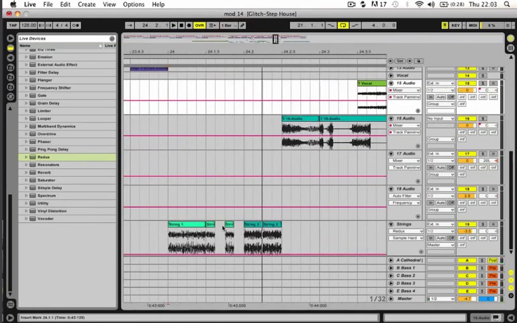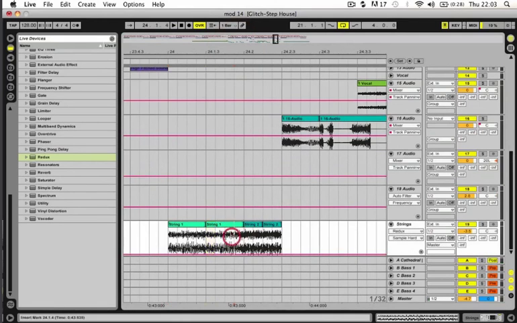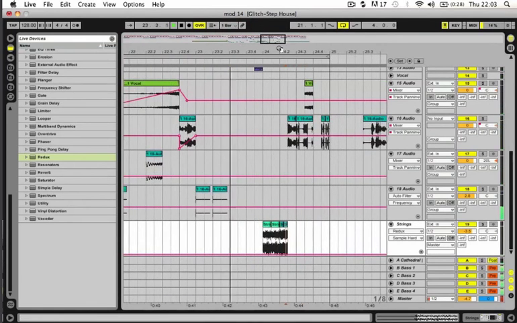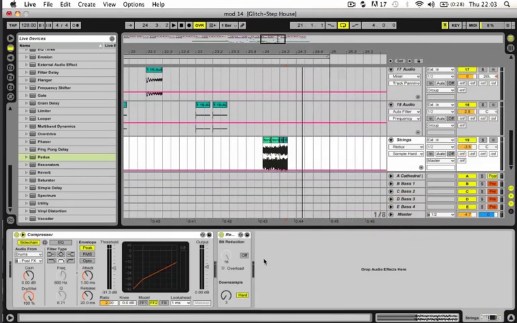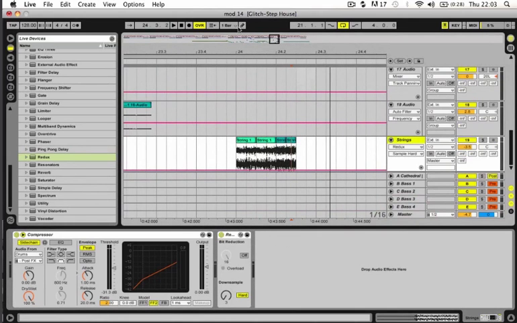Still not happy with that part there. We can maybe play around with the redux in the second half, or maybe in the first half. So we'll maybe just key in a couple of wee distorted parts.